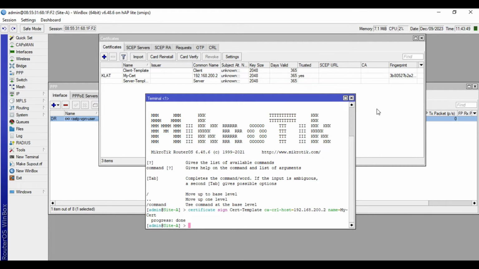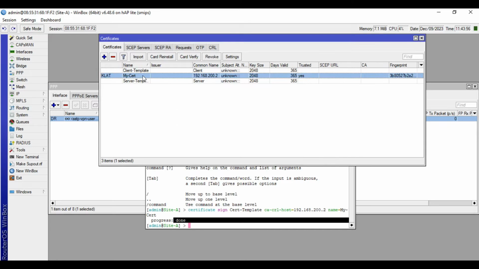Alright, the progress is now done. When we check now the certificate of the cert template, we can see that the name is changed to my cert. Then it has a flag beside, so it's KL80. It means, when you hover your mouse, K means private key, L means CRL, A means authority, and T means trusted.